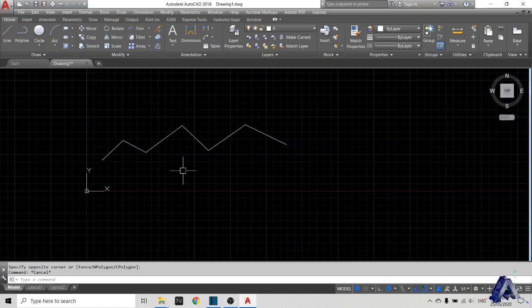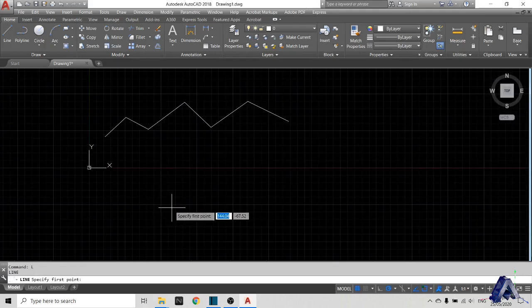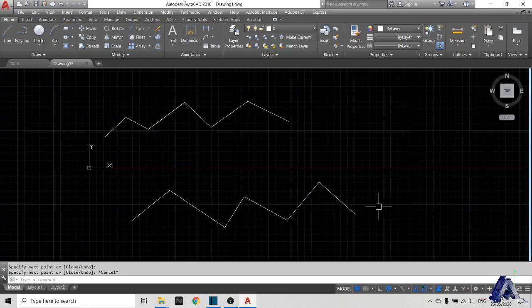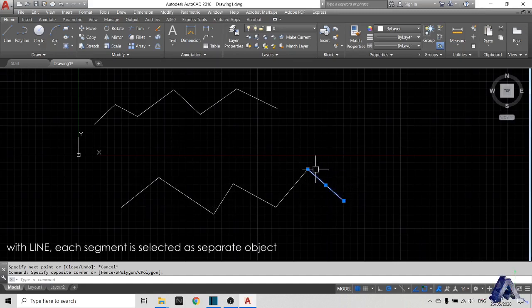It's very different when you create a basic line or a simple line. Let's try to do that. Activate the line command. Let's create multiple line segments. There you go. Now, using the basic line command, if you select one line segment, only this line segment is selected. It is not selected as a group or as a single object. So that is the difference between a basic line and the polyline.